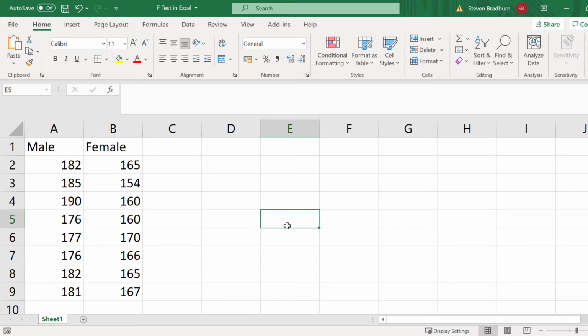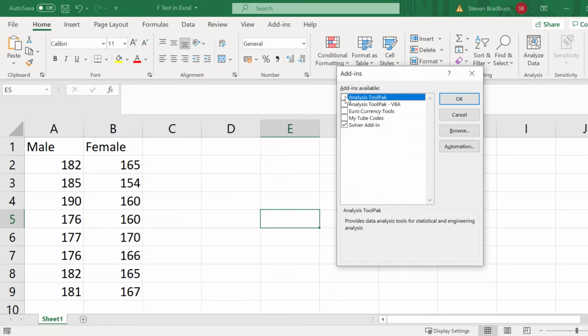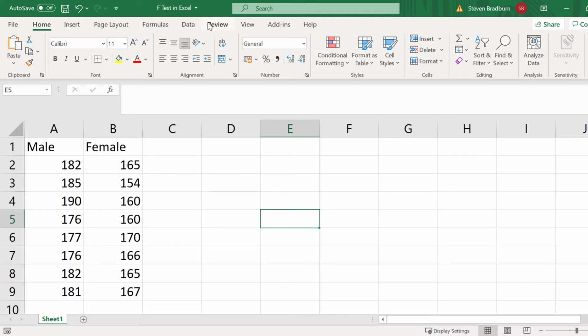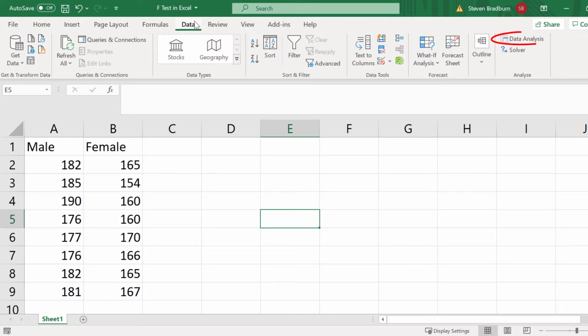The first method is to use the Data Analysis ToolPak. This is an add-on created by Microsoft to provide data analysis tools for statistical analyses. To install the ToolPak, go to File, Options. Then click on Add-ins. At the bottom, you want to manage the Excel add-ins and click the Go button. Then ensure that you tick the Analysis ToolPak add-in and click OK.